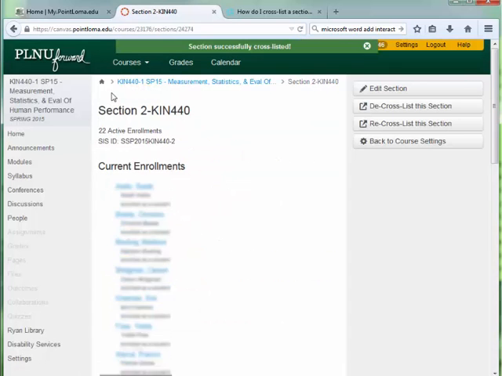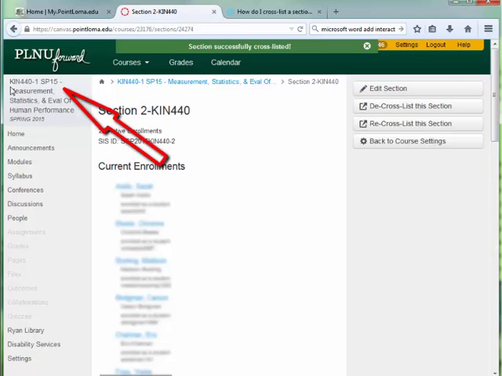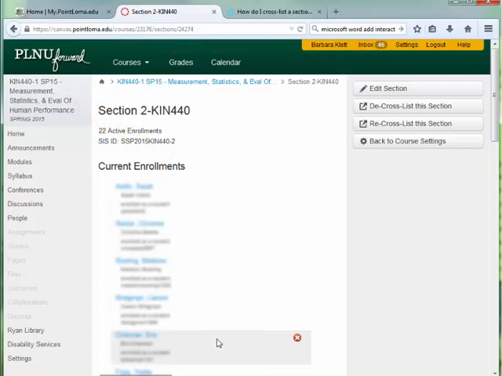Then click Cross-List this section. And notice what happens. I've been popped back over to my Section 1 area, and though you can't see their name specifically, all of the students from Section 2 are now enrolled in Section 1.